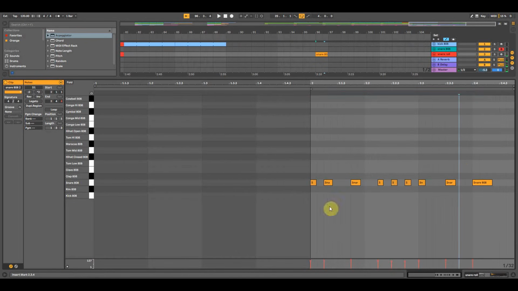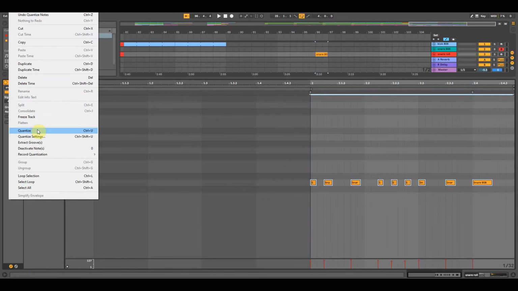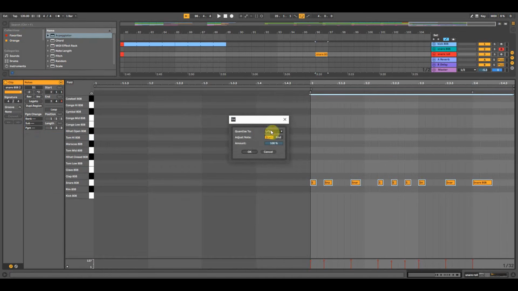If you're not sure how to quantize them, just select them all, press Control and U on your keyboard, or just select them all like that and go over to Edit and press Quantize. But make sure your quantize setting is on 1/16. Okay, so we've got that little snare roll in there, look.